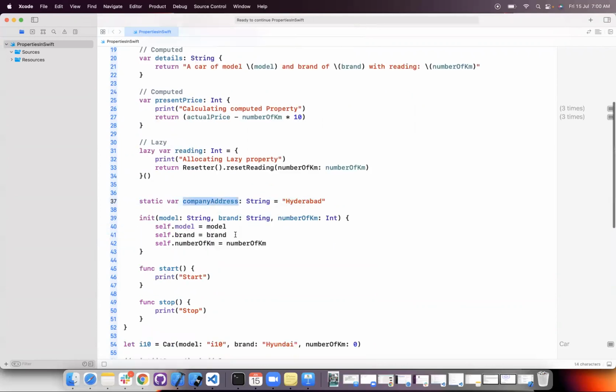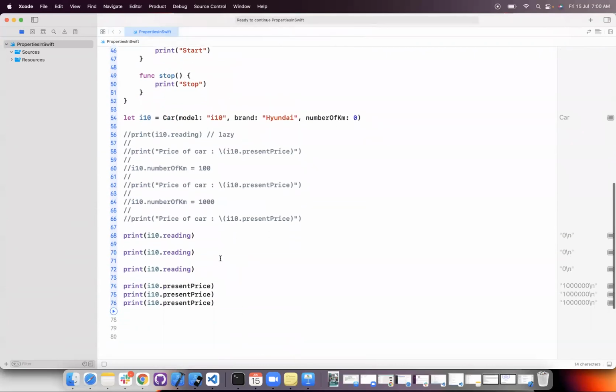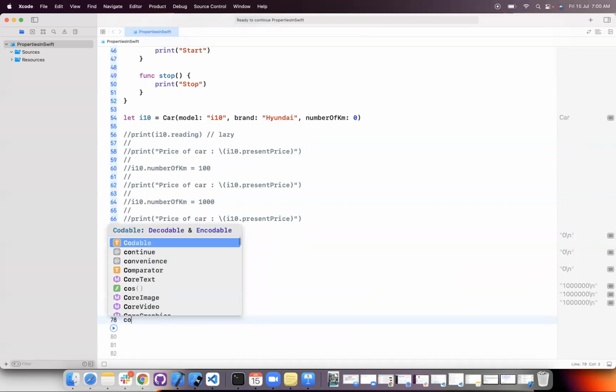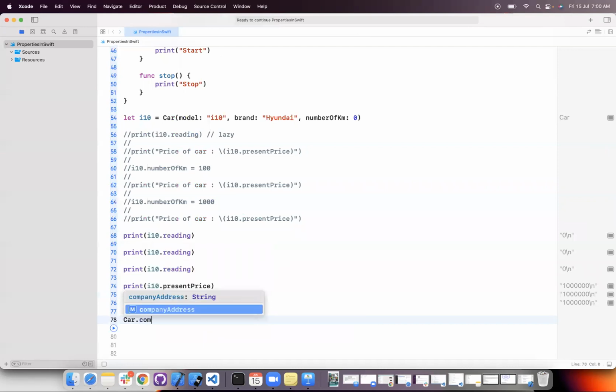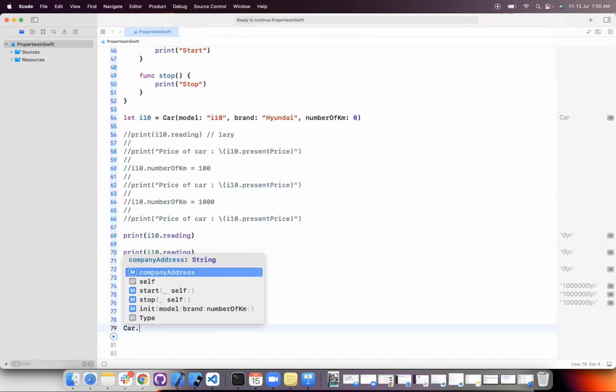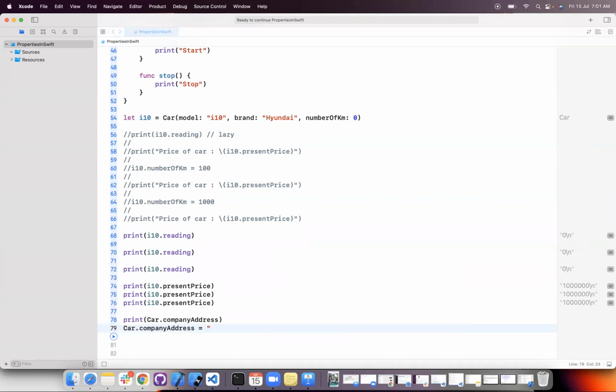Static properties are class level properties. Class level properties can be accessed by using the class name only. Car dot company address equal to... I want to print it. I can print that. If I want to change that, I can also change that. Company address equal to... It is shifting to Bangalore.